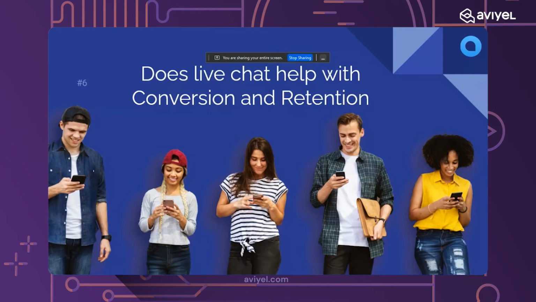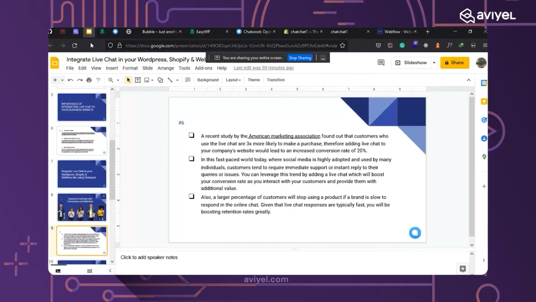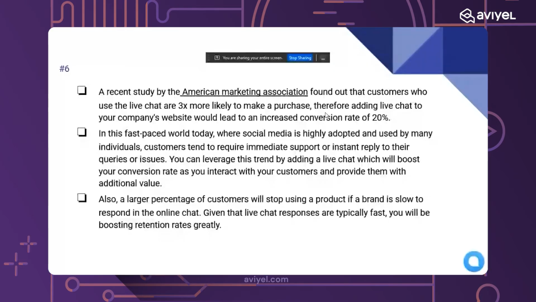So that's what conversion and retention means, which is very, very crucial in businesses, because this is the method they use in turning visitors into customers. So let's look at how live chat helps with conversion and retention. Found out that customers who use the live chat are 3 times more likely to make a purchase. Therefore, adding live chat to your company's website will lead to an increased conversion rate of 20%.